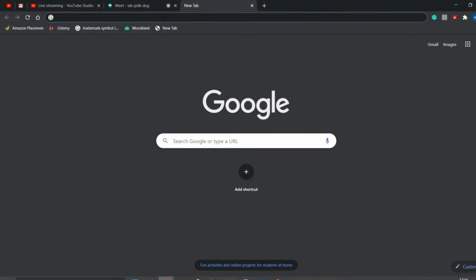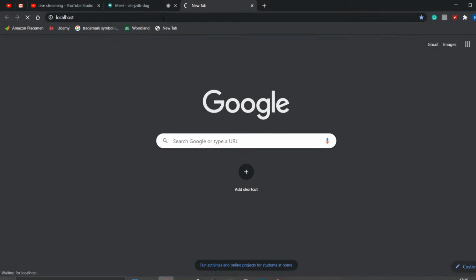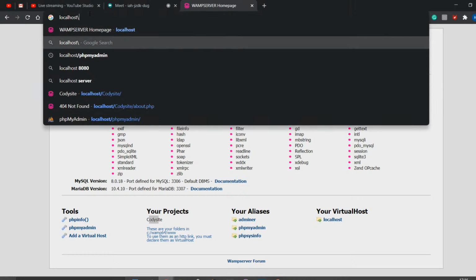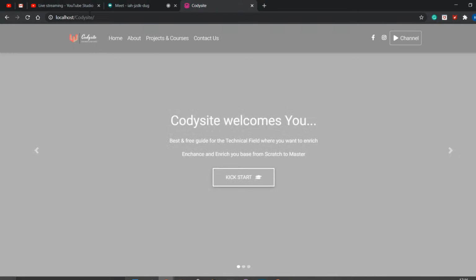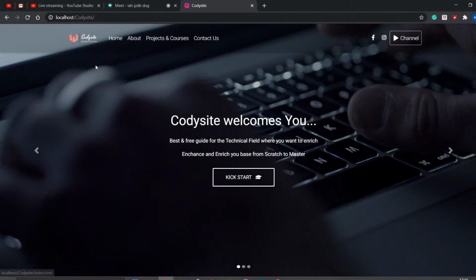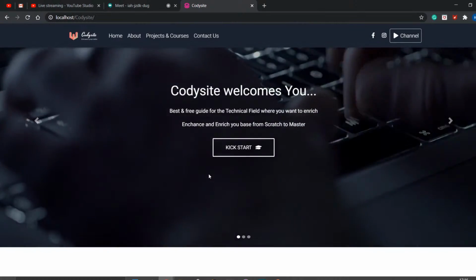I will first go to the localhost here. Localhost is where you host your server on the local platform that you are using. So I'm using a WAMP server, and it is taking me to the WAMP server. This is my project, Kodi Site, which is my YouTube channel, and I'll just say slash Kodi Site. That loads my website. Yeah, this is my website where I worked, and this is what you'll be seeing.